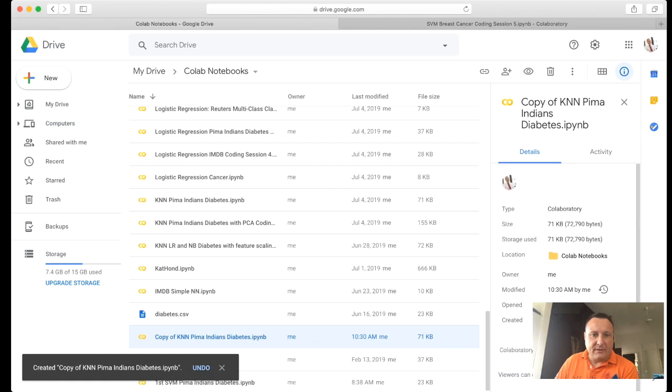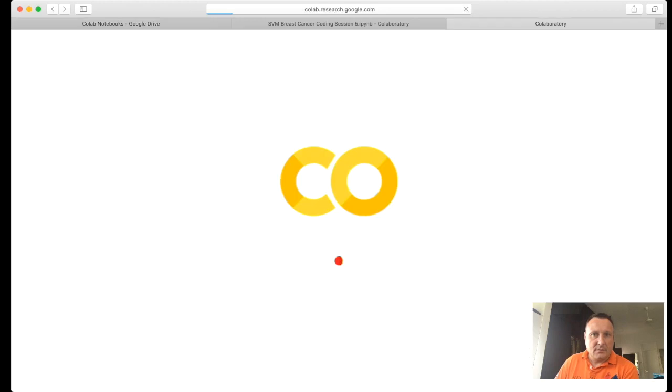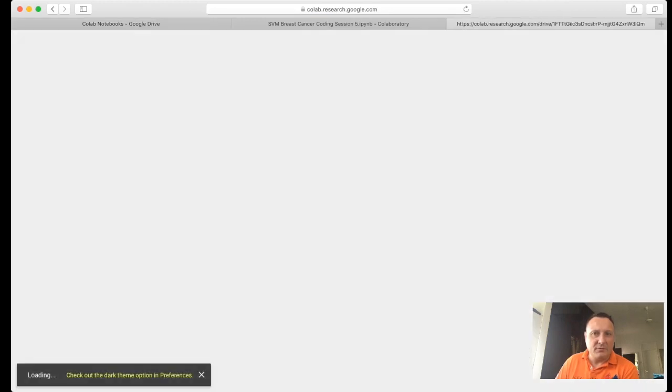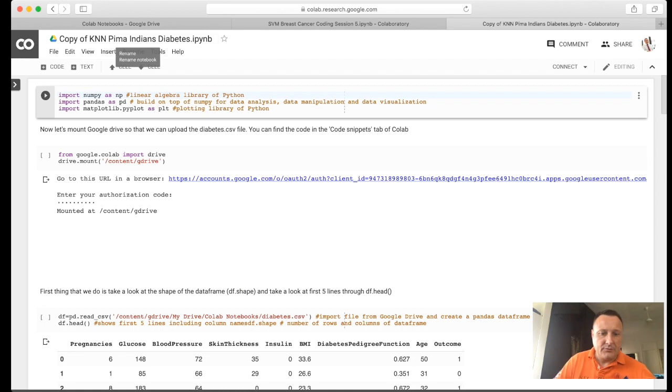And let's open the file. So we're gonna be able to reuse a lot of the stuff. So let's rename the file to SVM PIMA Indians Diabetes coding session 5. Okay, now we have a lot of stuff here.